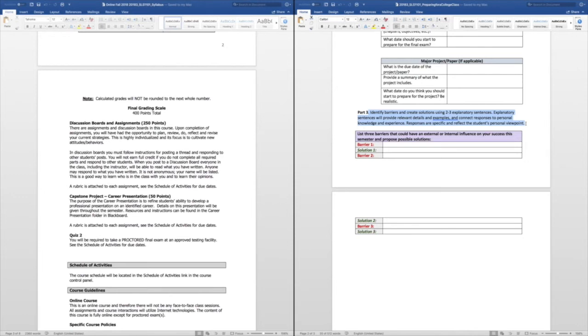It might be internal, something like procrastination, or it might be external, something like you've struggled with math before in the past, or something along the lines of a barrier that could happen in your semester that you're going to prepare for before it even becomes an issue. So again, be specific. If you are a known procrastinator, don't just put barrier 1 procrastination. Give me an example of how you procrastinated before. Give me an understanding of the depth of your procrastination.